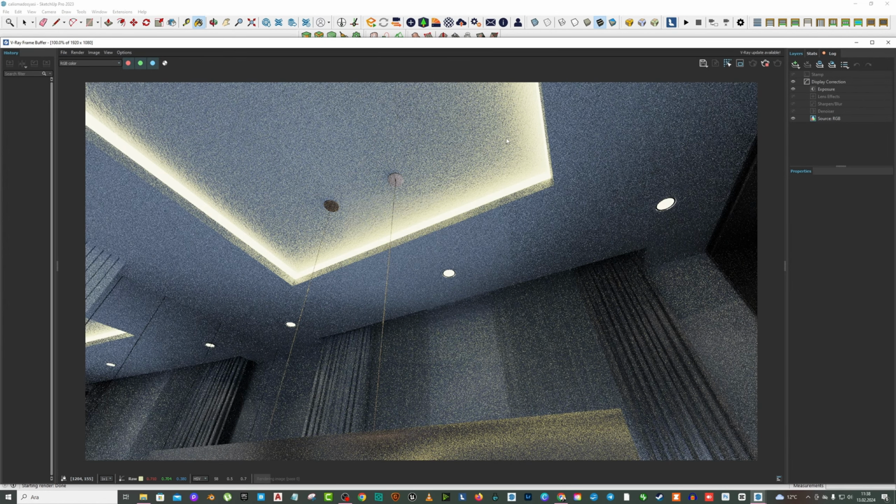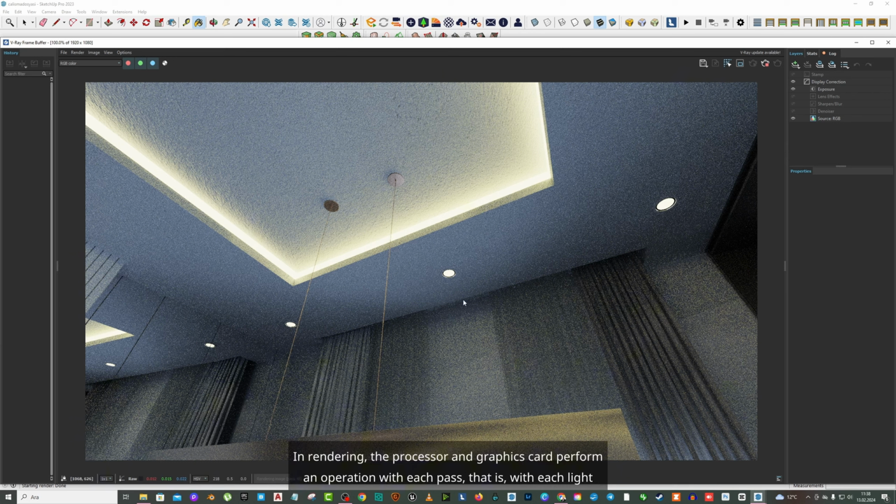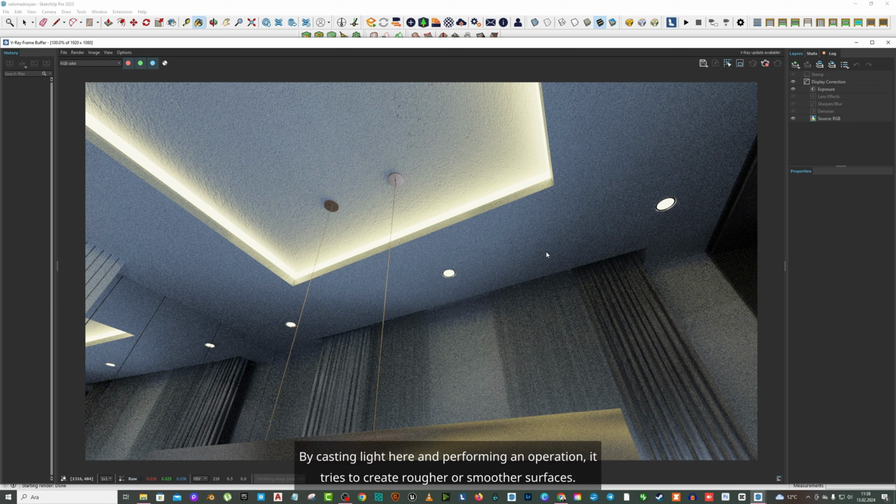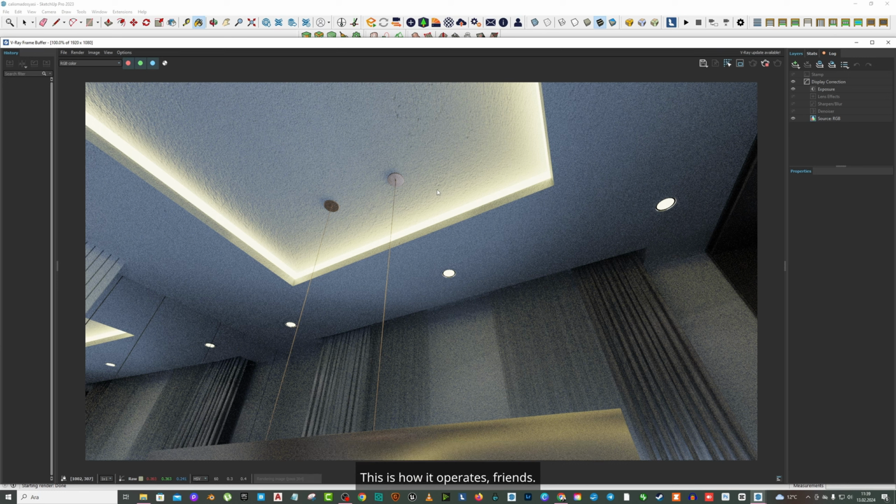I want the render to pass a bit. So, what we call render passes this. In rendering, the processor and graphics card perform an operation with each pass, that is, with each light transmission, friends. We actually call that process a pass, and each time it performs an operation, it corrects this area. How should I put it? By casting light here and performing an operation, it tries to create rougher or smoother surfaces. Look, while we couldn't see the screen at first, now we can see it more clearly. This is how it operates, friends.